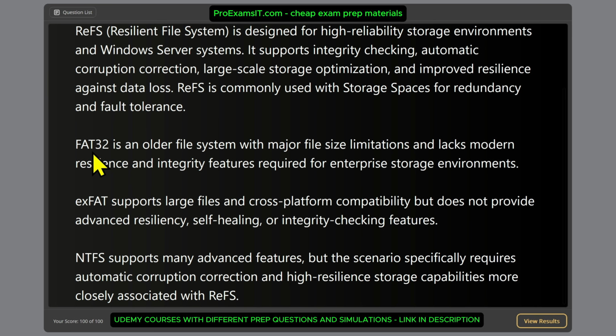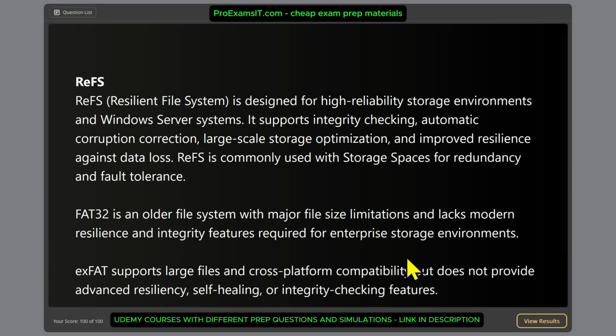Now the other file systems. We have already mentioned FAT32. This one is an older file system with major file size limitations and lacks modern resilience. We have exFAT, which supports large files and cross-platform compatibility, but we don't have advanced resilience, self-healing, or integrity checking features here. And NTFS supports advanced features, but in this scenario, they require automatic corruption correction and high resilience storage capability. The description matches ReFS more closely.